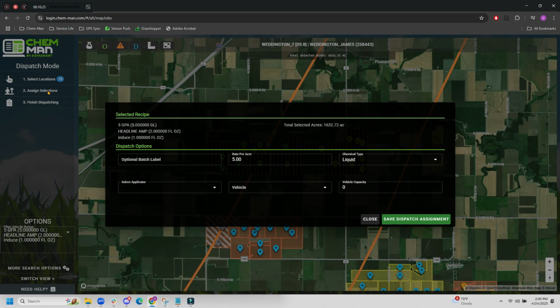Optional Batch Label allows you to rename the batch to include any keywords your applicators might need to help them perform the application. This is not required. Rate per acre is taken from the recipe, but can be adjusted here if needed. Chemical type will also be taken from the recipe. This will be based off whether the job or jobs are liquid or dry. We recommend not changing this selection since it affects how your loads are generated.